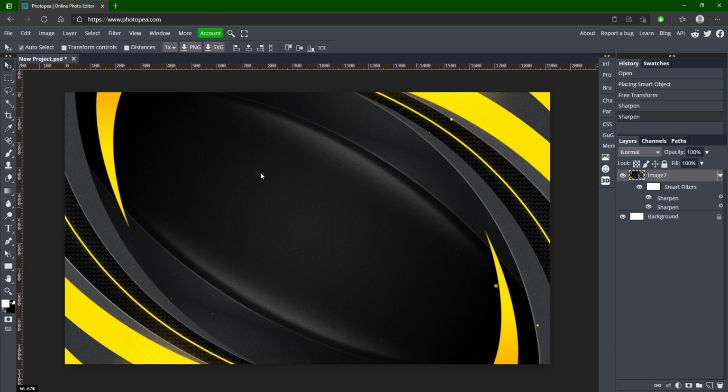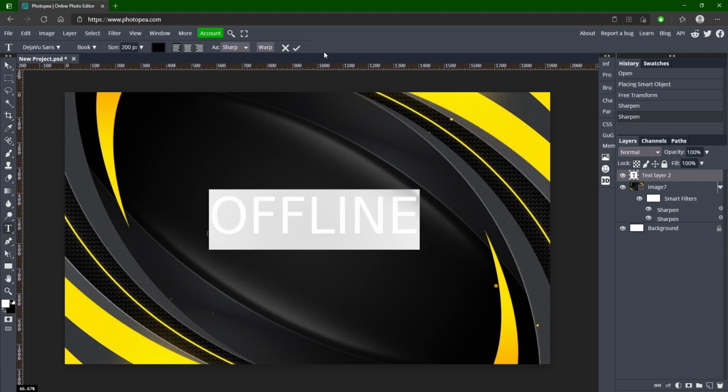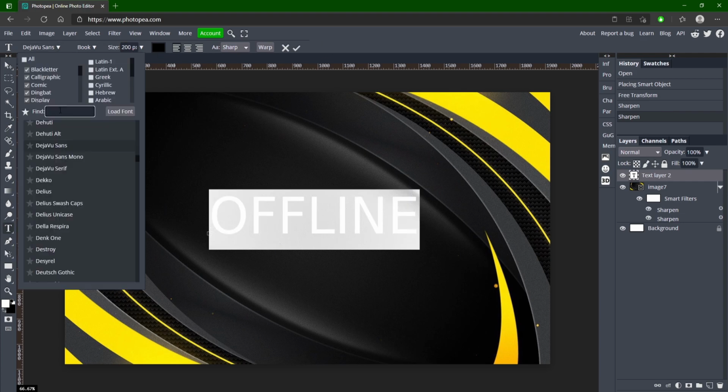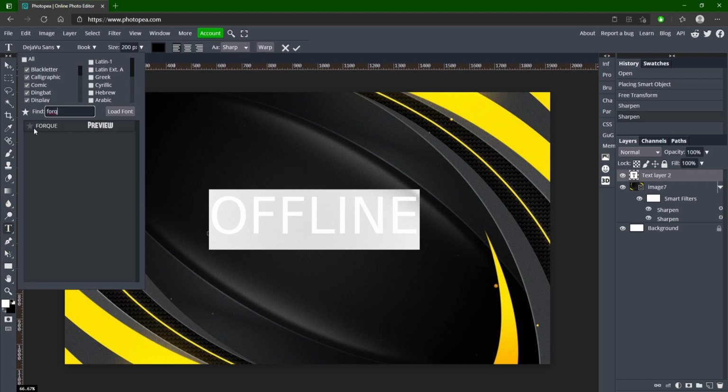And okay, so we're done with the background. That's literally all you have to do. It's super easy. And then you want to get your text tool, and we're just going to type in like offline, right? Control A to select it, or you can double click on it. It'll highlight it all, and we're going to change the size. Let's just try 200. And then we're going to change the font to, it's like fork or something. It's spelt weird. Yeah, this one.